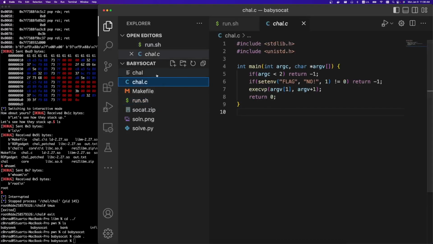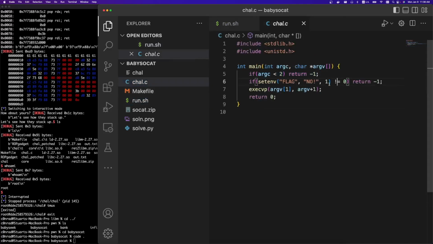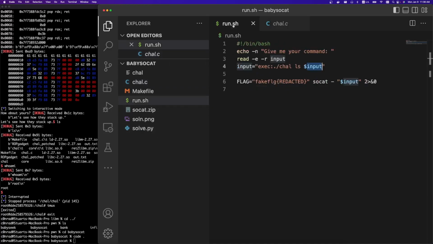Cool, let's look at the binary. Chal is going to be called with ls and input. If we look at this, it expects arguments. If the flag environment variable is not set, it gets mad. Then it just calls directly with the arguments. Okay.